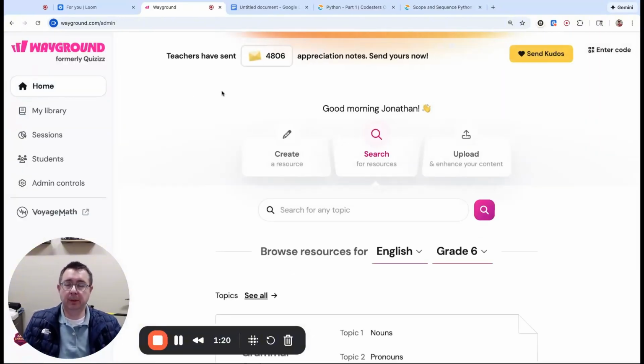And then on the main homepage, you've got three options. You've got create a resource, search for resources, and upload. Upload is pretty similar to create. You can upload and create. So these are kind of a duplicate, but just different routes to get there. Search brings you to looking for any sort of topic that other people have made.